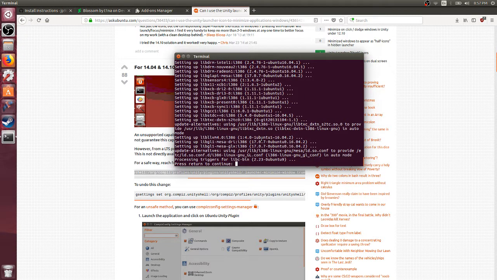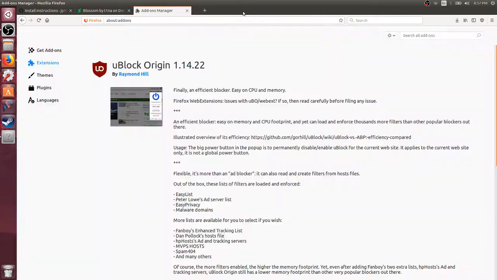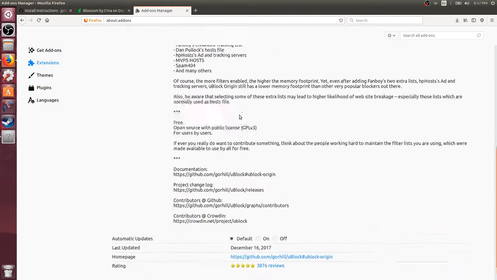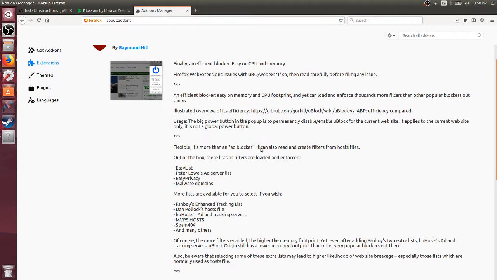Press return to continue. Go ahead and update, and now we got Steam. The second thing I recommend you doing, if you're using Firefox, get uBlock Origin. It's like AdBlock, but it uses less RAM. As you can see, flexible is more. It's more than an ad blocker. I've noticed that this does work way better than AdBlock and AdBlock Plus or whatever they call it now. Uses less physical memory.